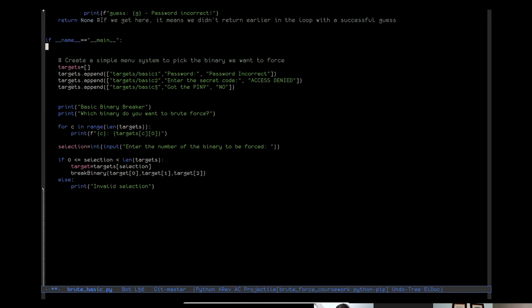Down here, here's this comment that we talked about earlier. Create a simple menu system. So all I've done is I've said, right, the targets is an empty list. And then for each one, I've put in another little list which has got the path to the binary, the prompts that we expect. So the prompt that we expect when we enter it and what we see if we don't get it right. And so you can see they're all different.